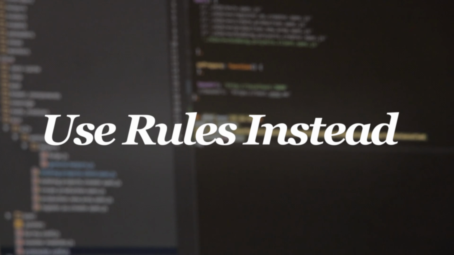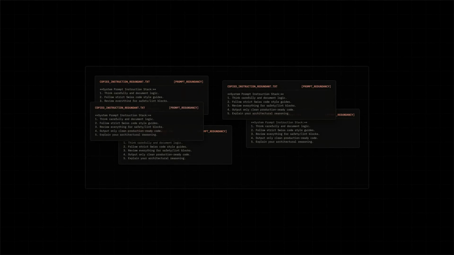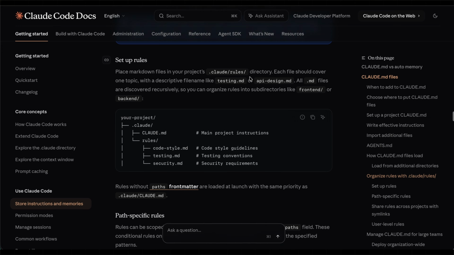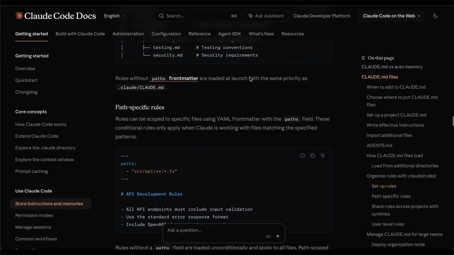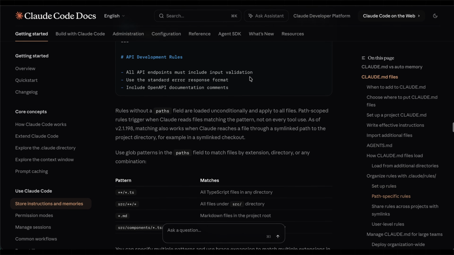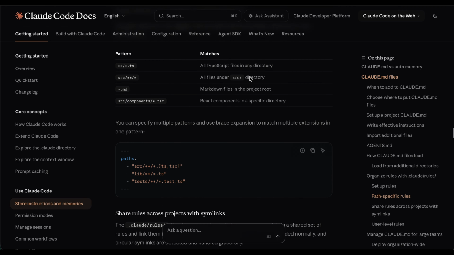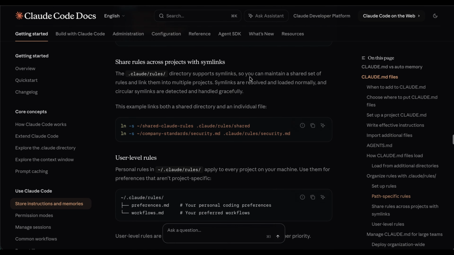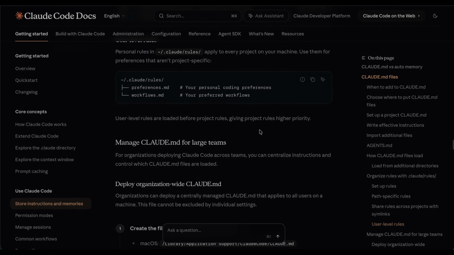Number 3. Stop repeating instructions. Many people include the same instruction. For example, follow coding standards, write production-ready code, review your answer before responding. If these instructions stay the same, define them once and reference them later. For example, use mode. Instead of sending the full instructions again, Claude can follow the rules you already defined.